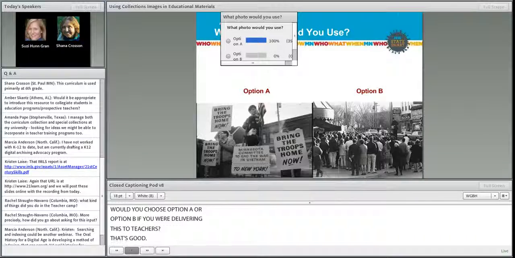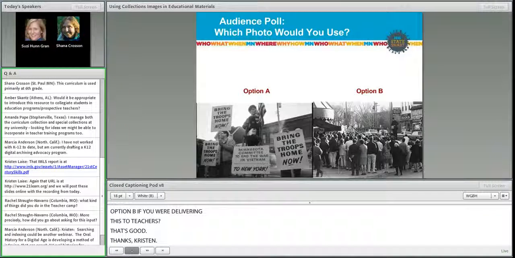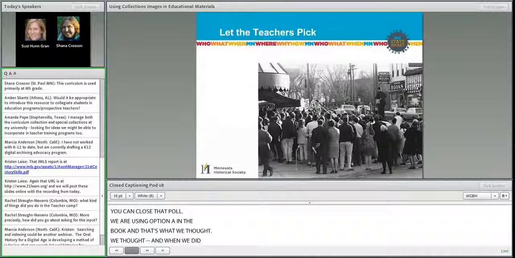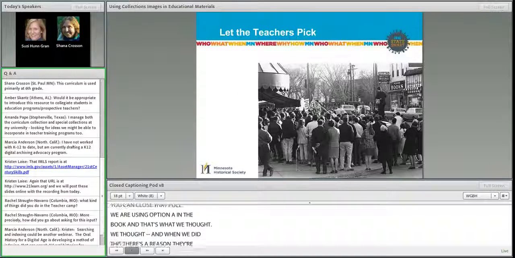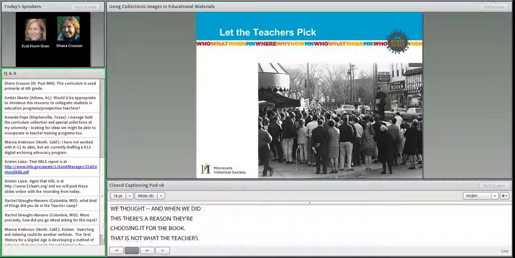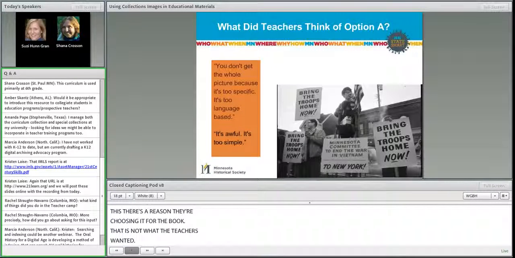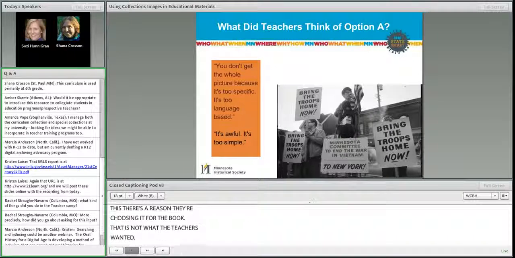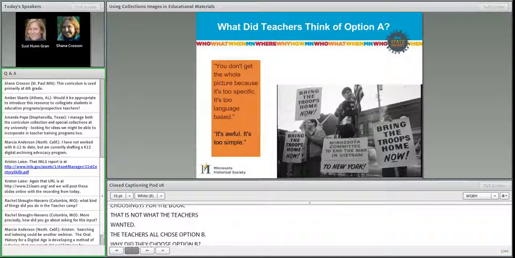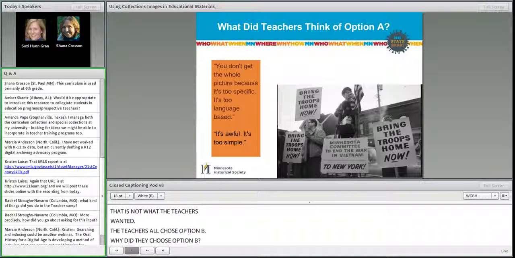We are using option A in the book, and that's what we thought. We thought that, and when we did this, there's a reason they're choosing it for the book. That is not what the teachers wanted. The teachers all chose, and all the 10 teachers I had, they all chose option B. Why did they choose option B? Because option A, this one, and I have a lovely 15-minute transcript of this when they chose the other one.